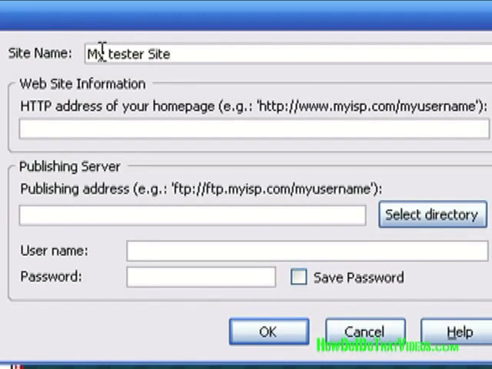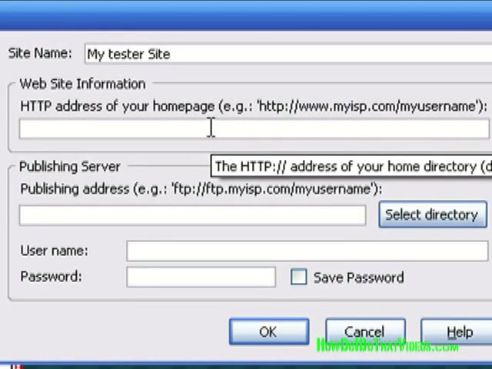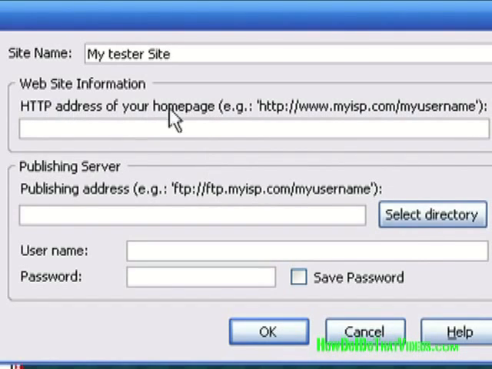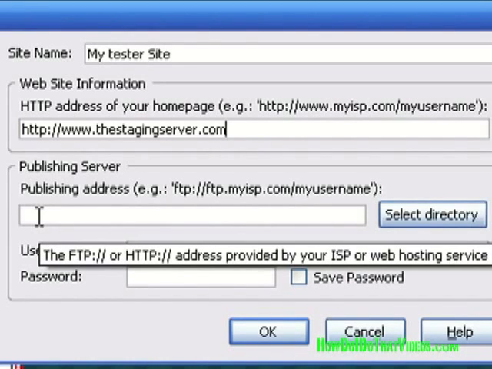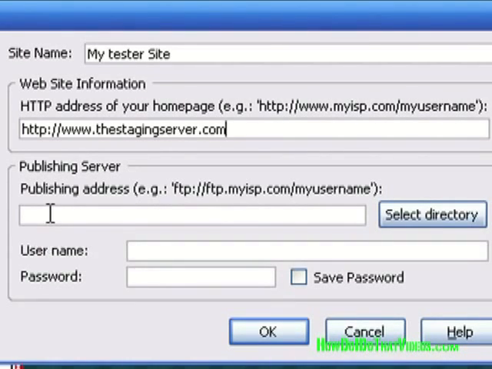tester site. And here you want to put in the home page. Like it says here, the HTTP address of your home page. And in my case, it is the stagingserver.com. And let me see down here. Want the FTP address, and if you're not sure of this information, you can get this from your hosting company, your HostGator, your GoDaddy's, whatever your hosting company is. You should have this written down somewhere, folks, but if not, then you want to get it from them, and just remember it, write it down somewhere, for crying out loud.